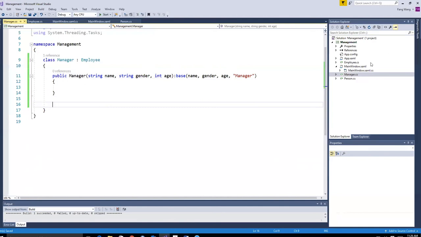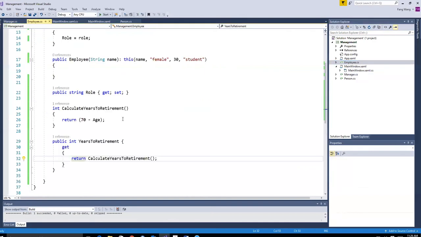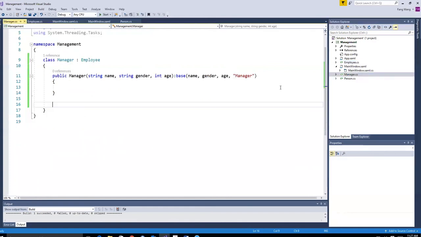So as you see, from person to employee, we add some new information such as the calculate year to retirement, a private method, and we also added a new years to retirement. So let's say that this manager is of course an employee, but it has a different retirement age. It will be 5 years shorter than the regular employee. So how can we write that, for example?